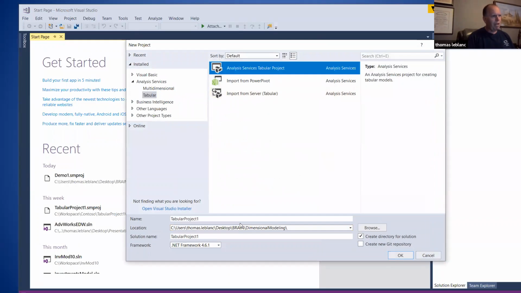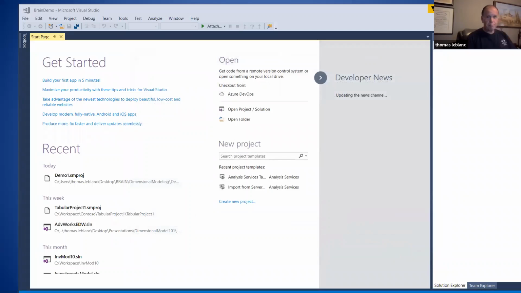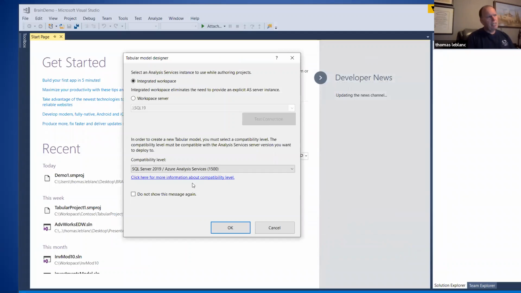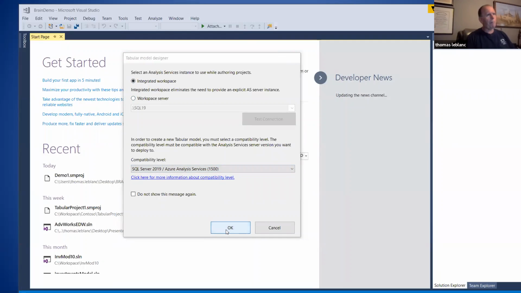So I'm going to create a tabular model, and give it a name, frame demo. I'm just going to keep it in there. It's going to create a folder for me. And one of the first things it asks you is, do you want to use the integrated workspace? So this will actually spin up an Analysis Services engine and put it in memory for you. Or if you have Analysis Services installed, you can pick the server that has that particular thing. There's also various versions. It's interesting, we're in 2017, and it still lets us create a 2019 version of it, and even an Azure Analysis Services one.